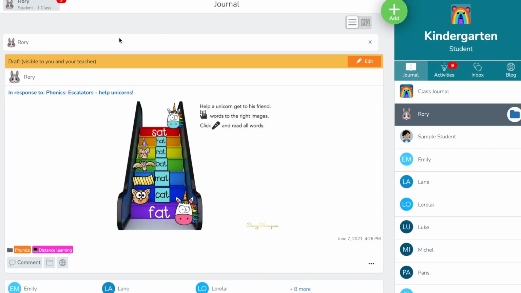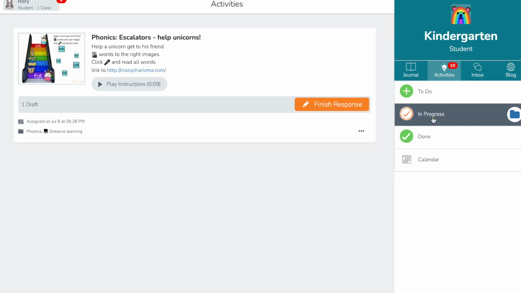If I go like here, this is draft visible to you and your teacher, so the teacher will also see this. And if I have activities, I can click in progress and I can see that, okay, I need to finish this, I need to complete this activity. I didn't send it to my teacher.